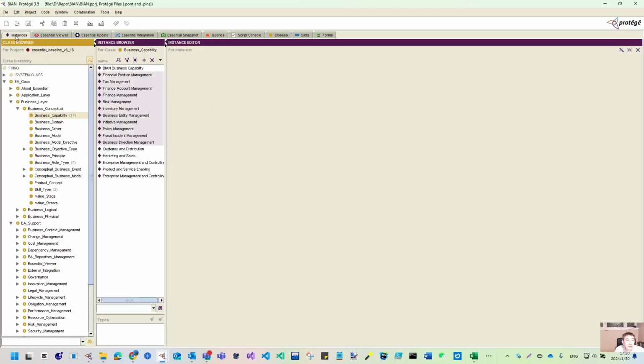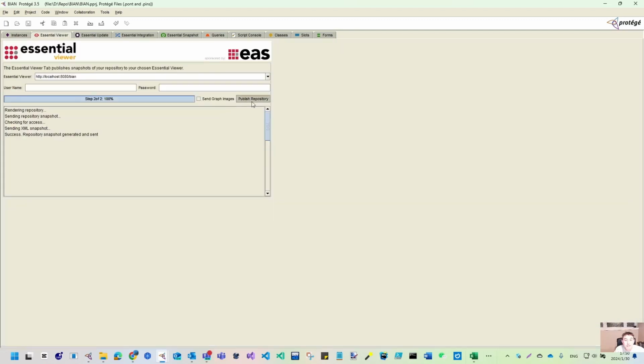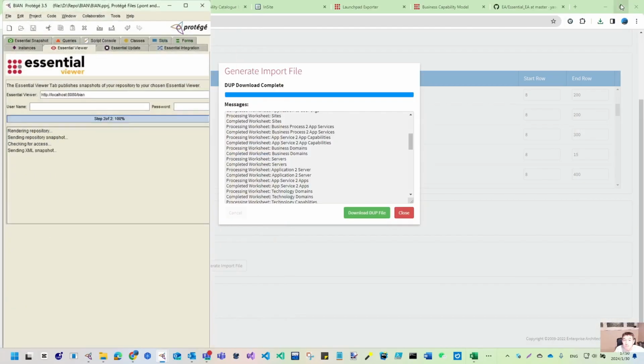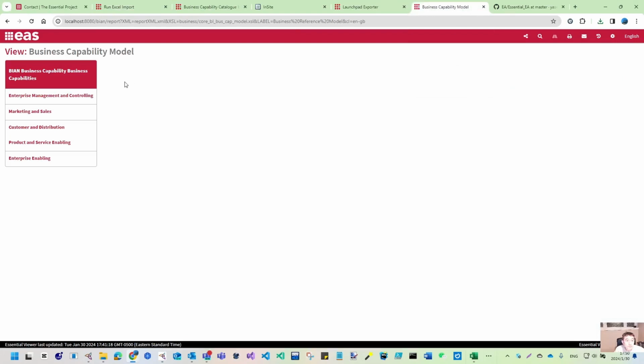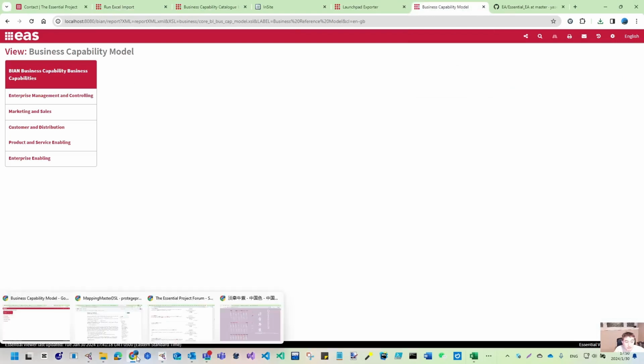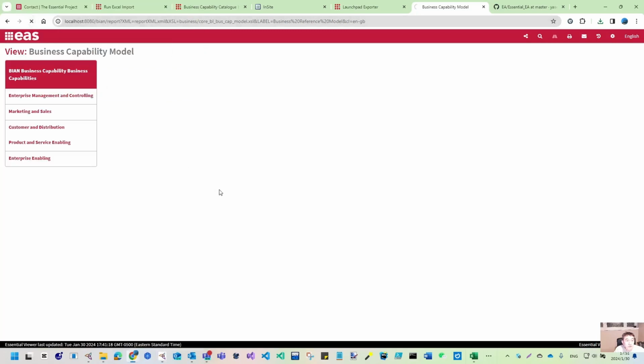Once you apply, come to here, you have all those new capabilities, and they also have, like this finance, they have parents, they have the child, they have the description. So once those are okay, then publish. So it's published, done, then I can come to here, business capability model. So it's success. Then let's see from this view what it will look like. So that is the BN.